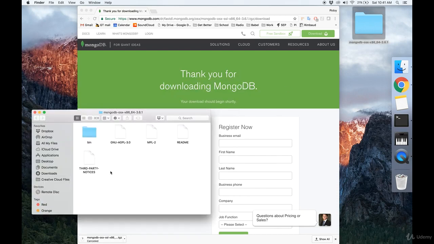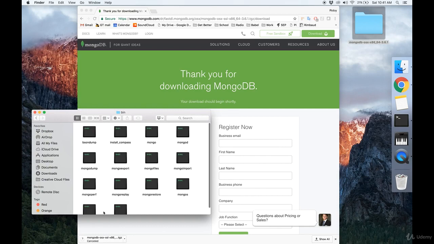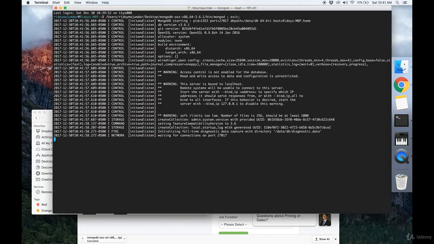Inside, you'll find a bin folder. Open this folder and you'll find a number of executable files. Before we can use MongoDB, we have to run it locally. To do that, open the MongoDB executable. This will open a new terminal window that prints the details of the MongoDB server that is now running.